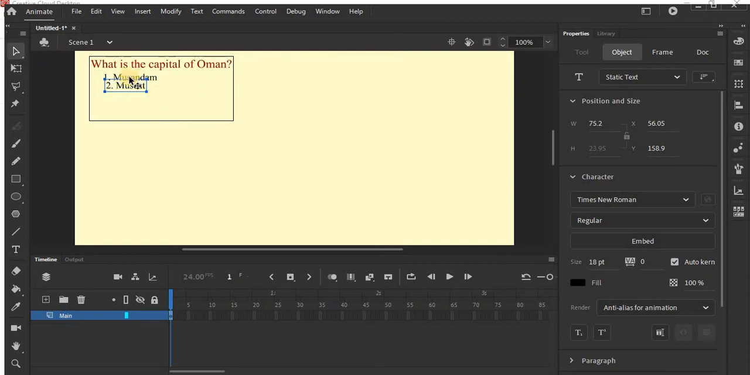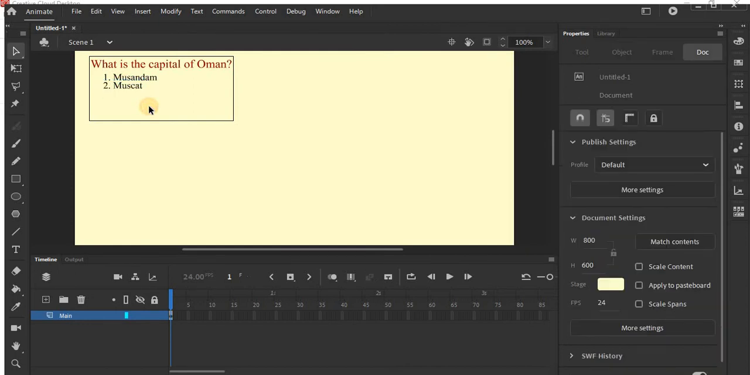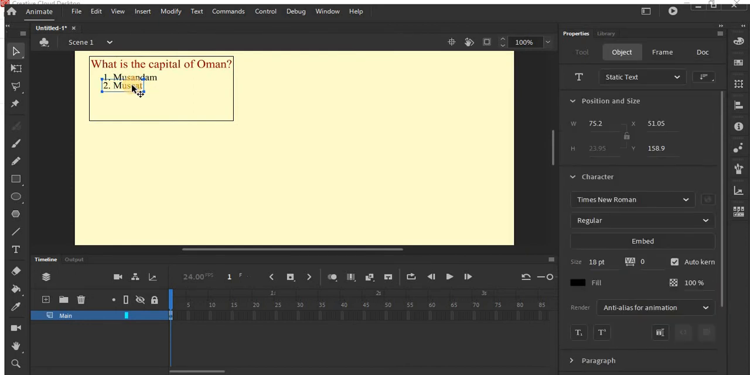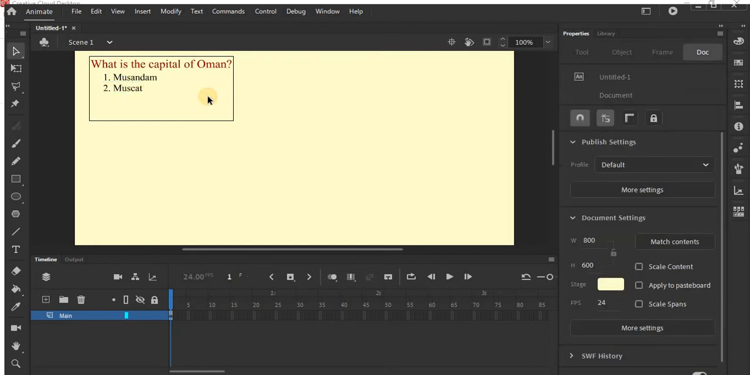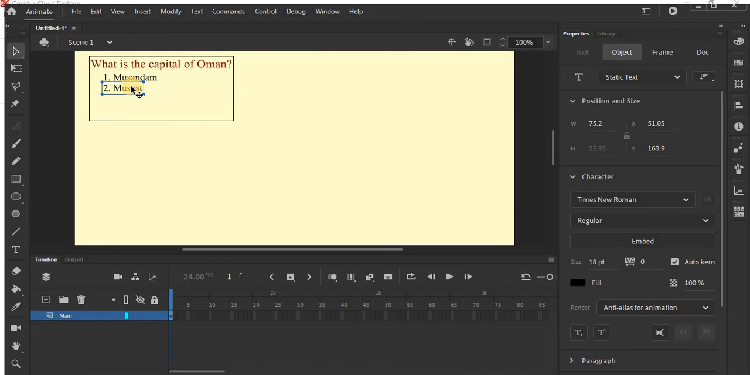Okay, so now I'm going to arrange my text accordingly. If I look over here, the spacing is less, so I can make some spacing. Now you can use this option that is available, that is Control Alt and drag, and this will create the copy.